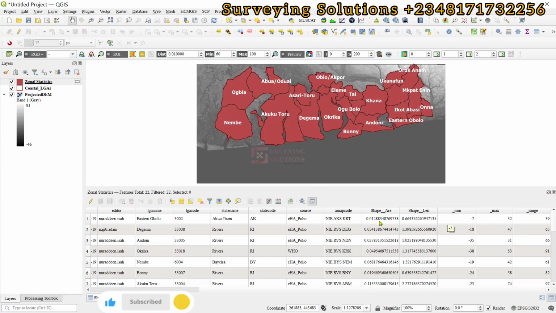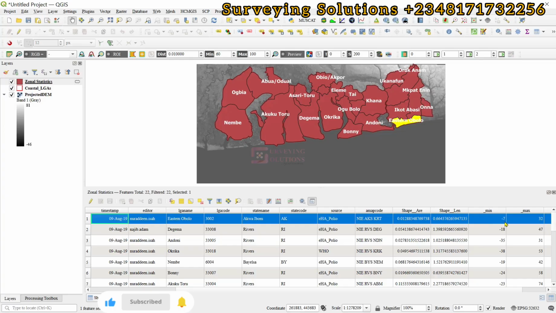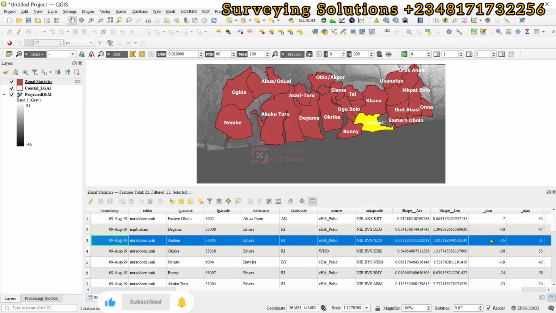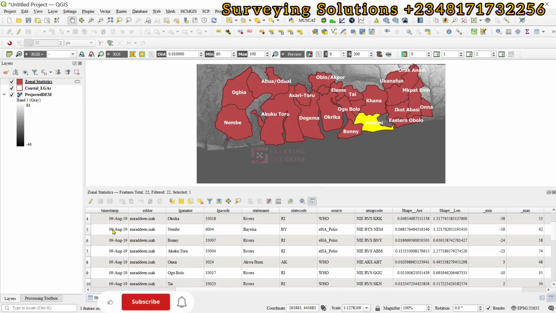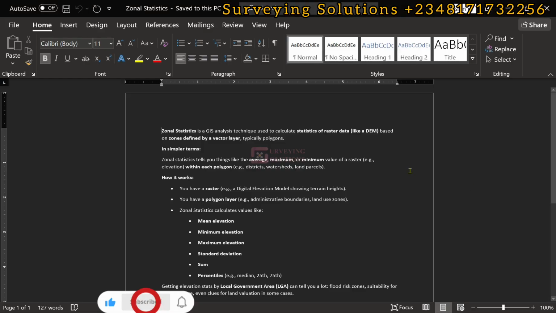So you now know that for each of these local governments, we have Eastern Obolo. The lowest elevation is about -7, and then the highest elevation is 32. We have Andoni here. You can see the lowest elevation is -33, and then that of the maximum is 31. You can decide to scroll through the different zones you have, which in our case are local government areas, to see the maximum and the minimum elevations that are within that particular region. So we have shown you using QGIS how you can carry out this zonal statistics.